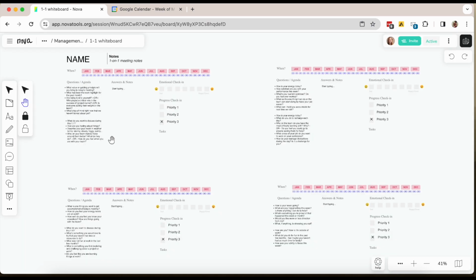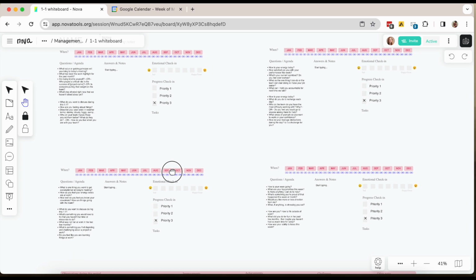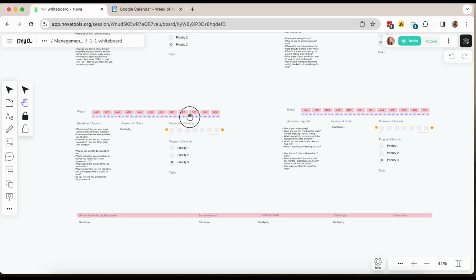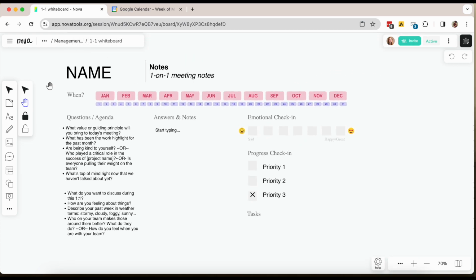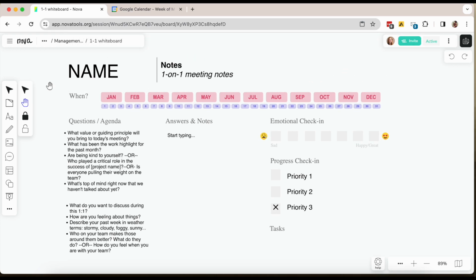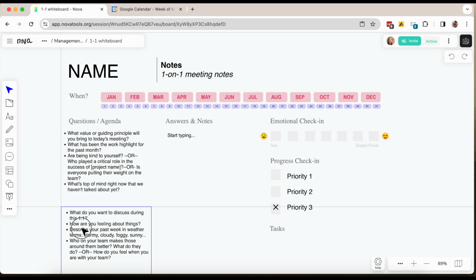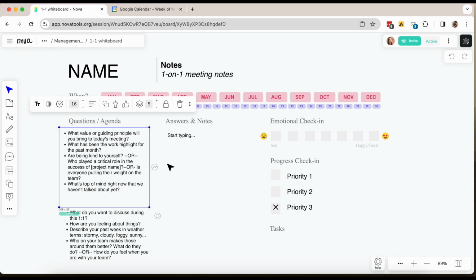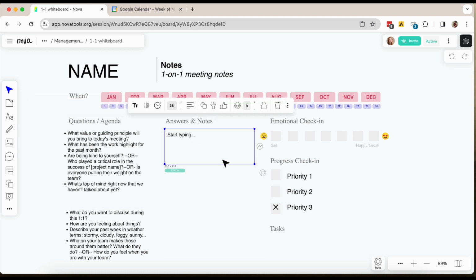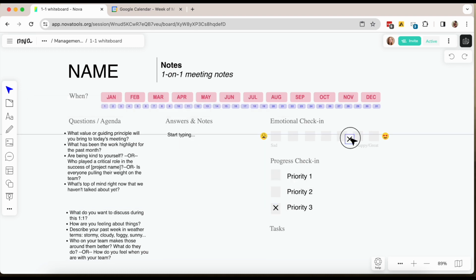So, if you are using a whiteboard for one-on-ones, then you will get access to a few questions. In a way, it's preparing things for you. Those questions are there as examples to inspire you. It looks like this. You have space for 4 one-on-one sessions. In each, you have examples of questions here. You also can take notes here, monitor how they are feeling, and also track the status of any major tasks.